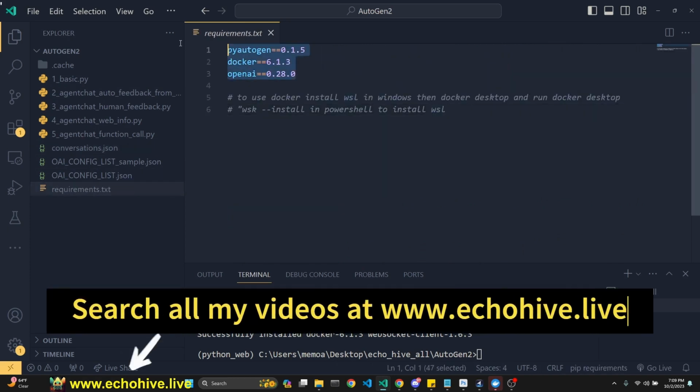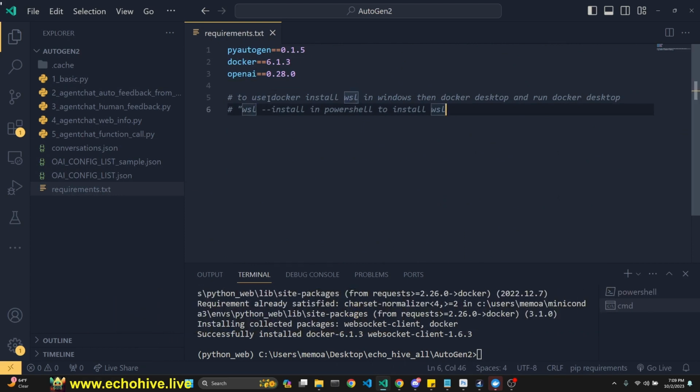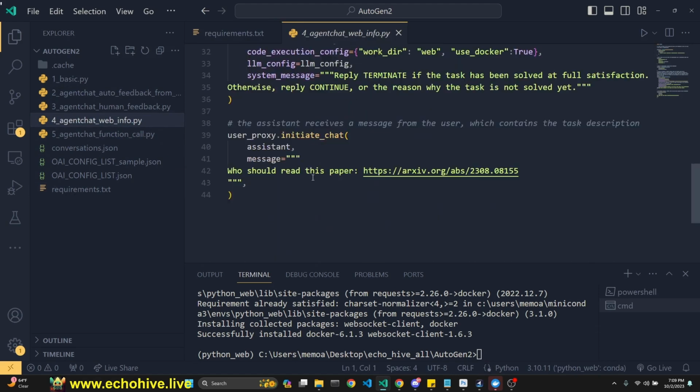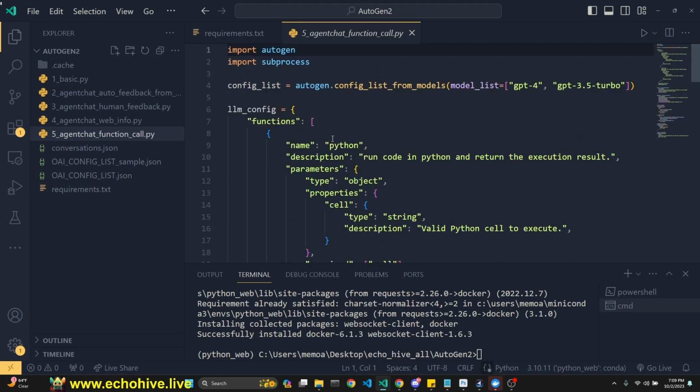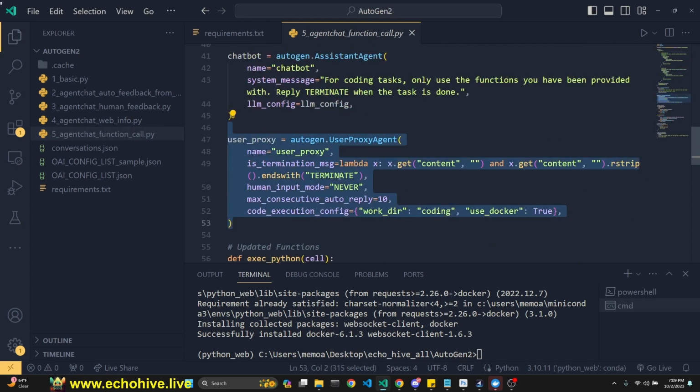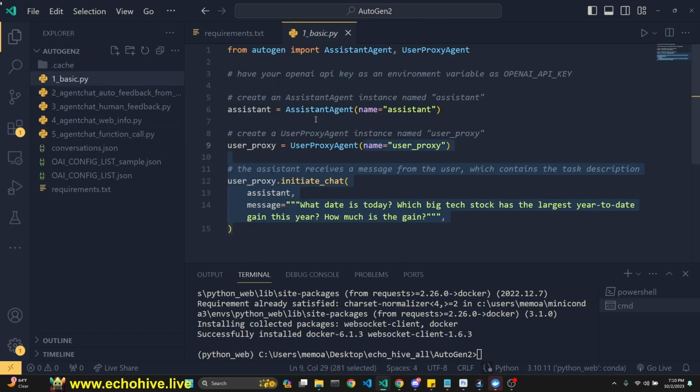We're going to take a look at the requirements, how to install WSL to use Docker so that you can run AutoGen in an isolated environment. Look at an example which communicates with the web. And lastly, we're going to take a look at a function calling agent situation, which is really cool. AutoGen is very cool in general.